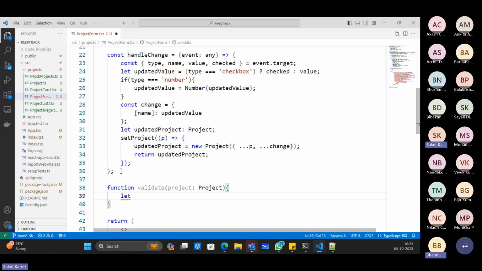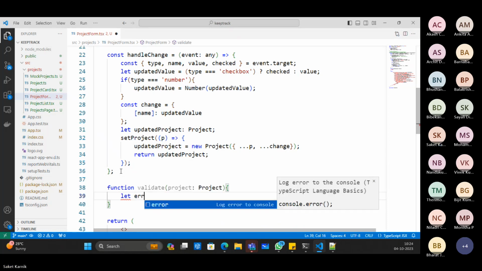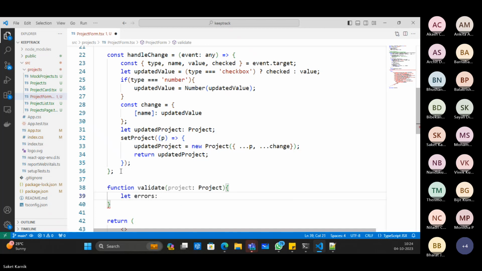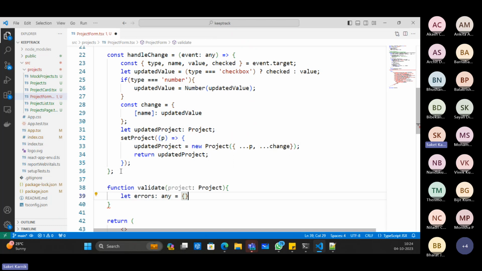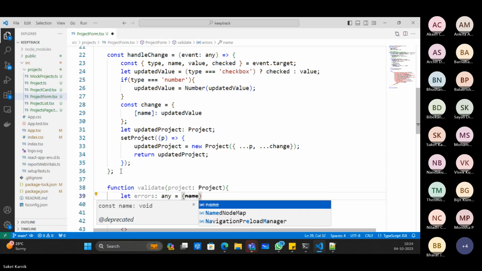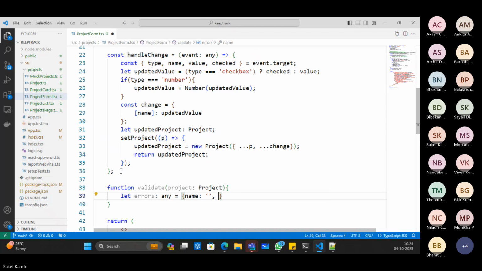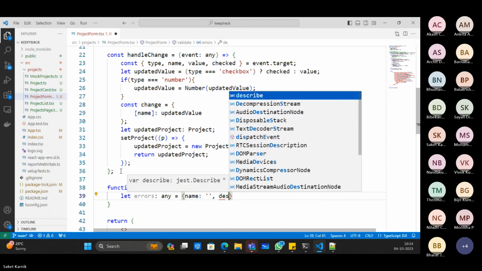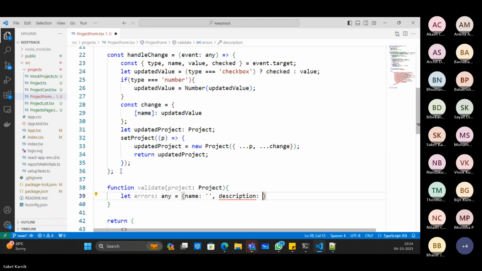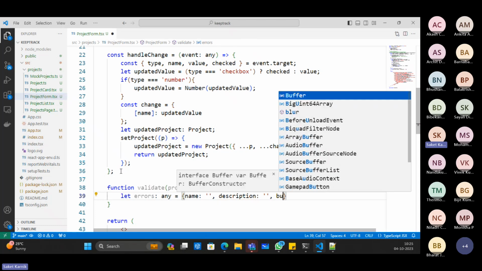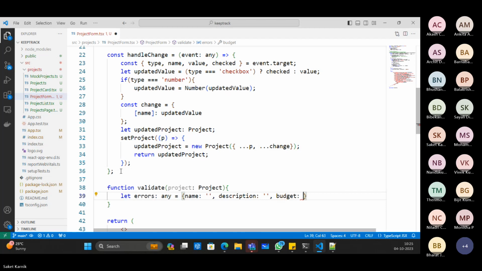I say let errors, a local variable of type any, equal to name colon empty string to start with, description colon empty string to start with, and then the same thing for budget, empty string to start with. So by default, I'm assuming there is no error.